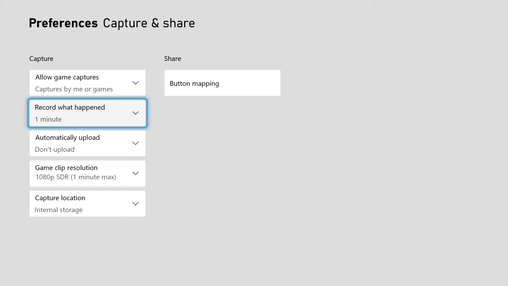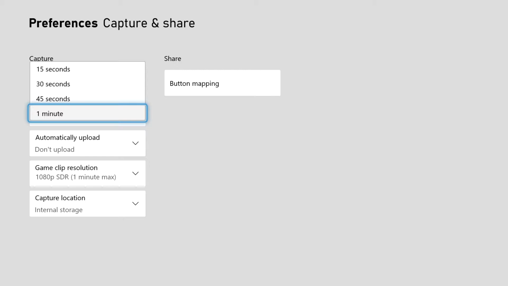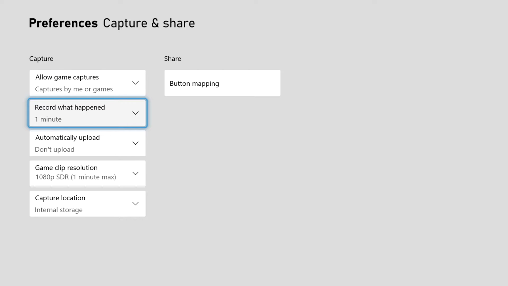You then have record what happened. Record what happened is that short burst of a recording which I mentioned earlier. If I select this, you have a few options available: 15 seconds, 30 seconds, 45 seconds, and 1 minute. I'm going to select 1 minute, so that when I select the record what happened recording feature, it will record for 1 minute.